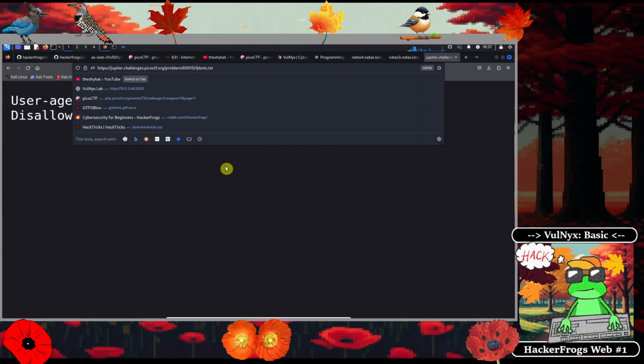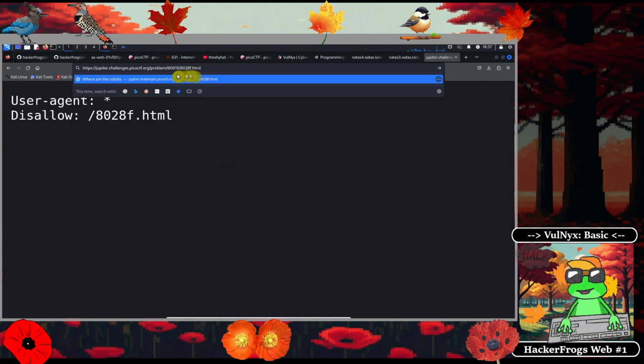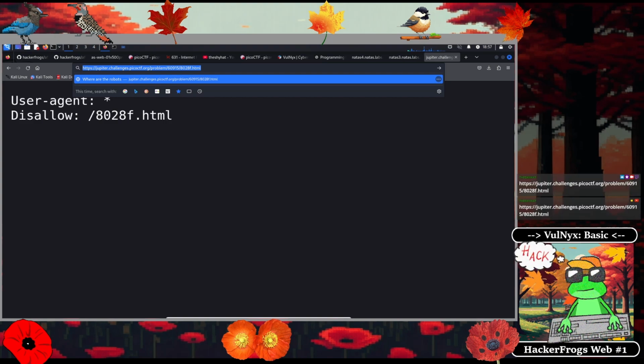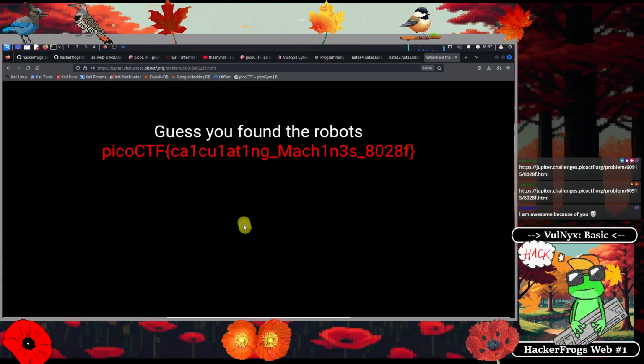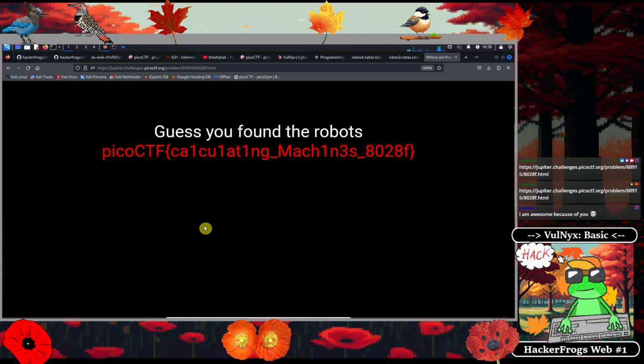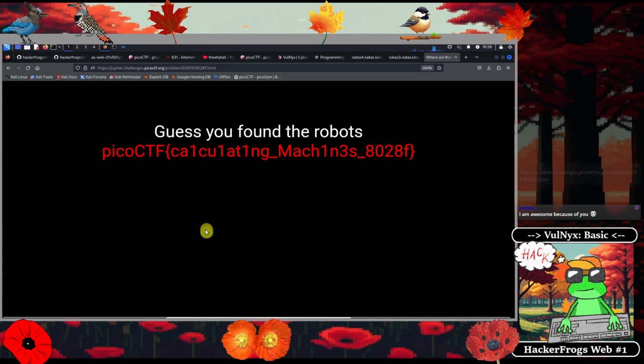Okay, so just highlight slash robots.txt, paste in this over here, slash 8028f.html, and let me grab that URL just in case you wanted to access it directly. Okay, hit enter, and then it says, JugPearl says, I'm awesome because of you. I'm sure you had all sorts of knowledge before you started learning from these classes. Thank you very much. Guess you found the robots.